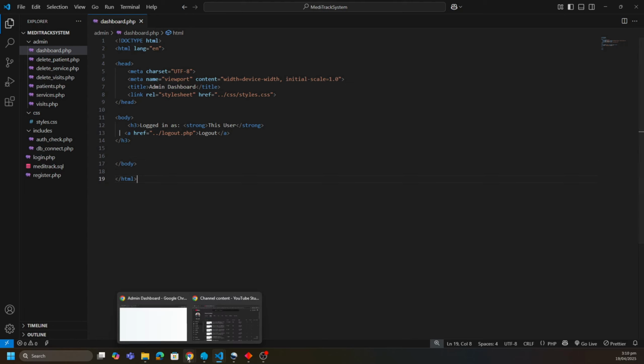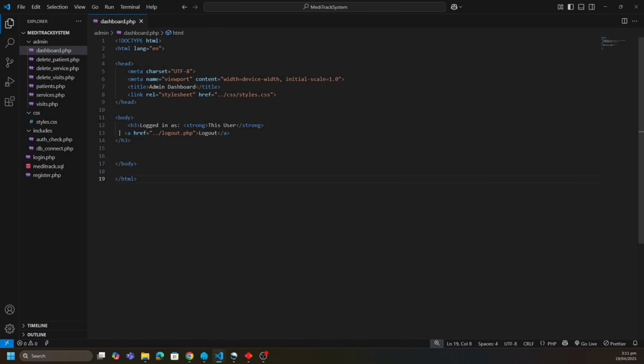Okay, let's see if we can view any of those changes. All right, so here we have logged in as this user, and we have our logout link. If we click it, it's not going to take us to a page that exists as yet because we don't have this. So we want to have this later on showing on all the pages of our website. So we're going to go back into our code and we're going to go further and we are going to build our dashboard.